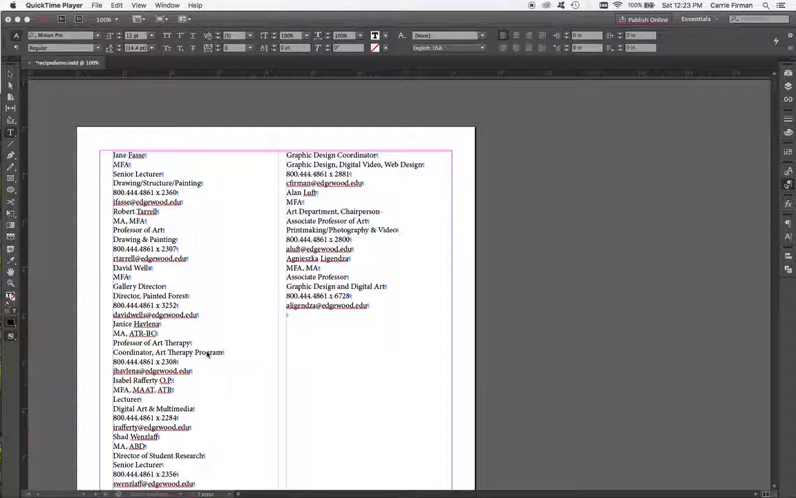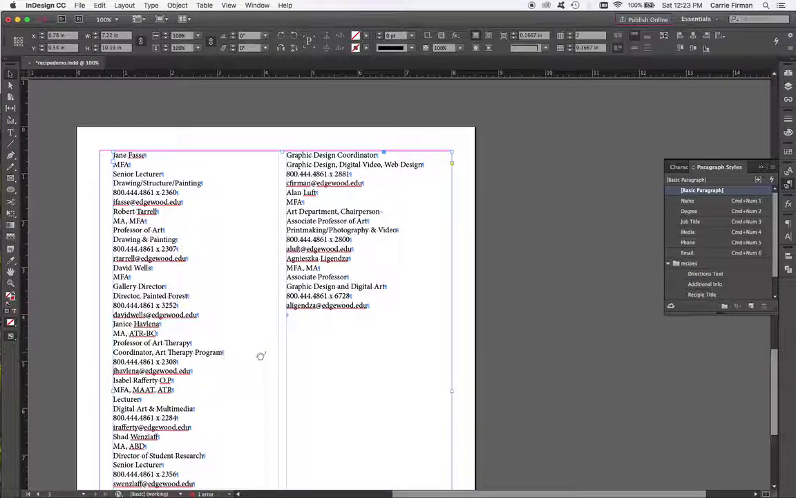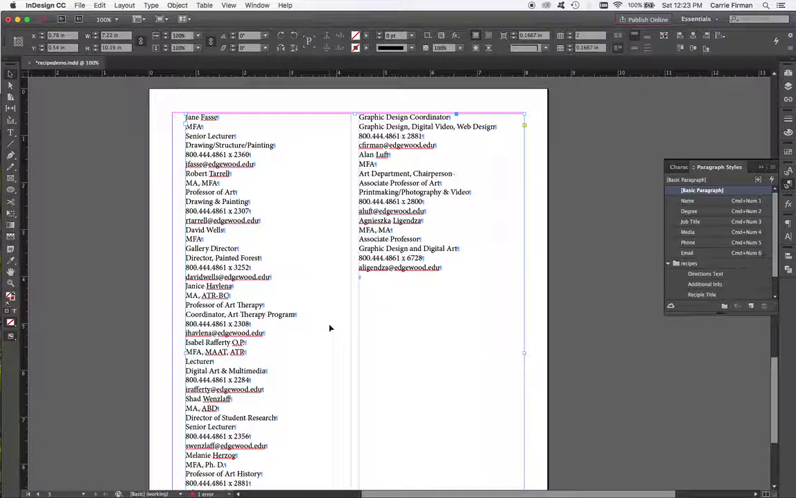So here I have a directory information of our faculty and what they teach and the media that they most typically teach in those classes. So I've done a couple of things here first. I've already set up my paragraph styles. So I've got a style for each type of information: the name, the degree, job title, the media that is taught and worked in, phone number, and email.